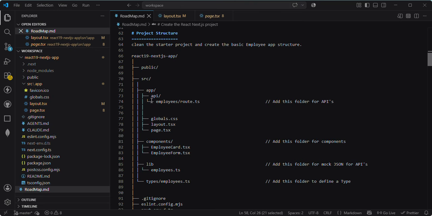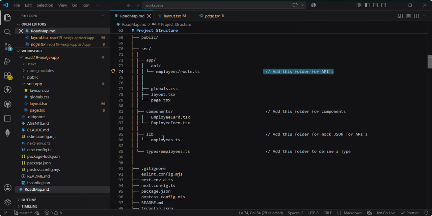Okay, what I'm going to do is create this inside app. I'm going to create a folder api, then employee and route.ts. I'll use it to write my APIs there, okay, for the backend. And I am going to create a folder components with these two files. This is going to be my components, and I'll create one folder for lib where I will be adding my API JSON.